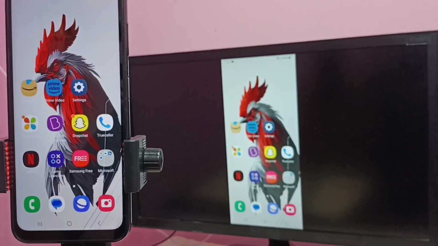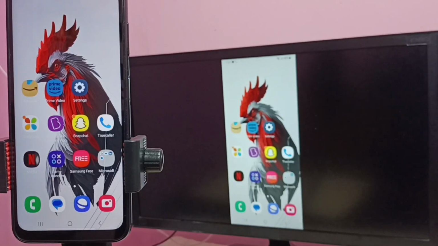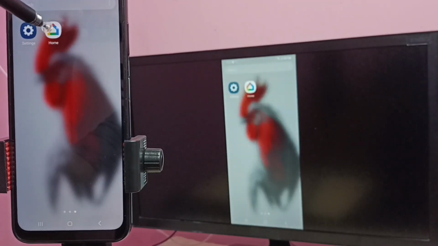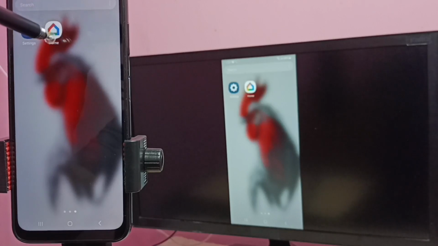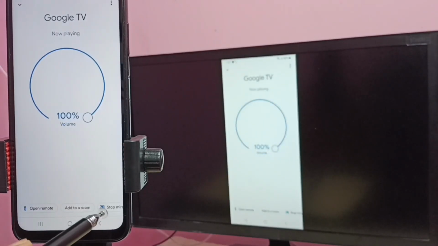So if you want to stop this casting, again go to the Google Home app, then tap on stop mirroring.